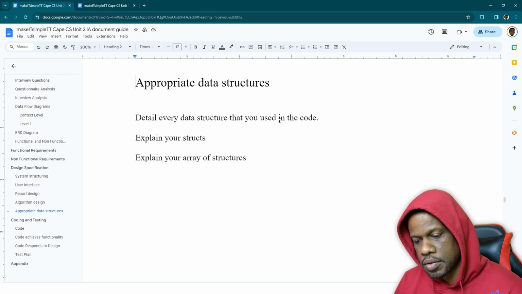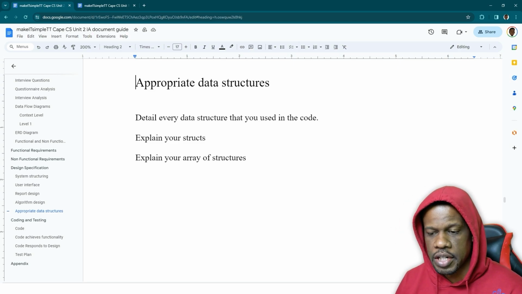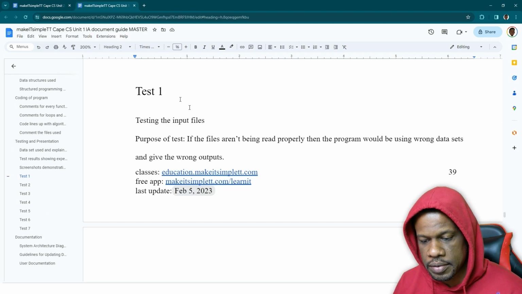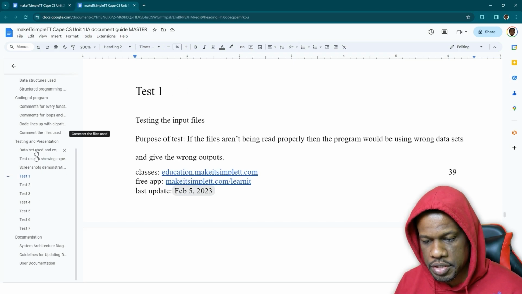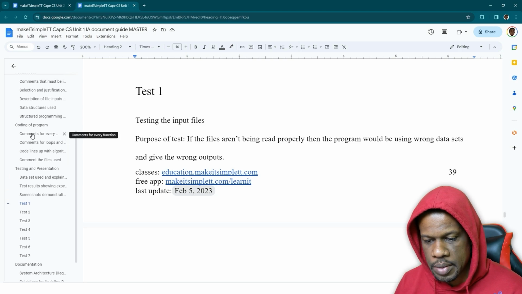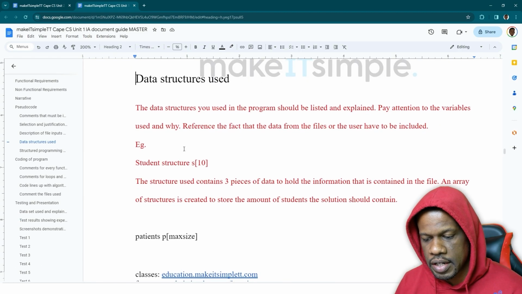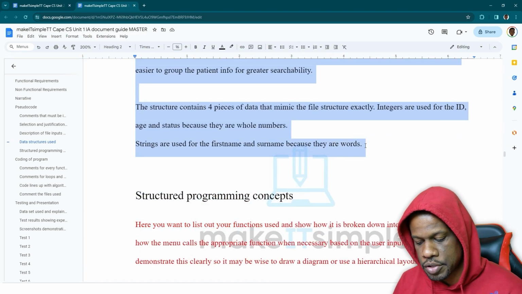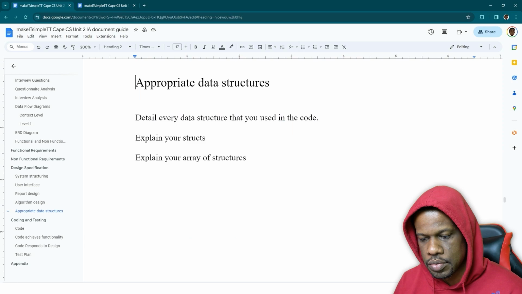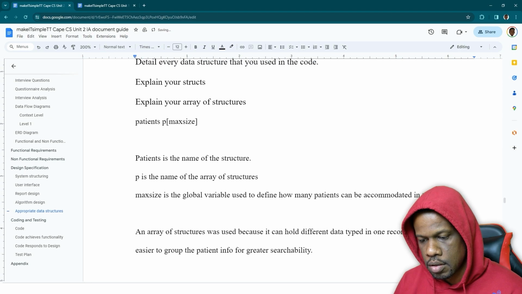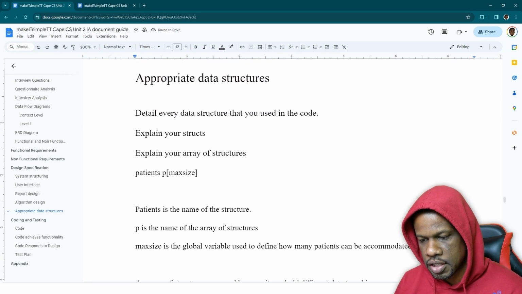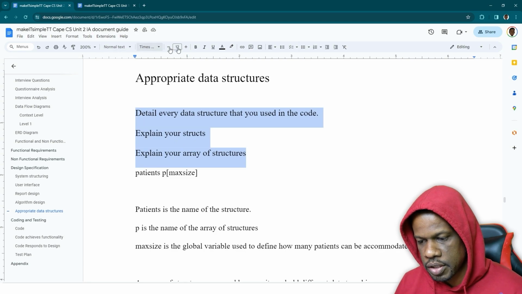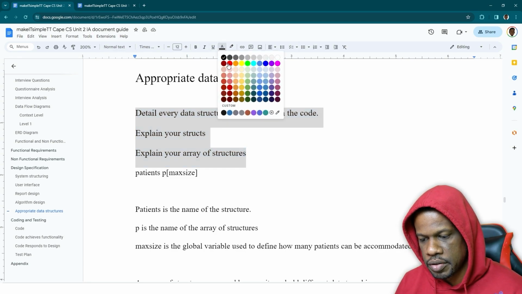Detail every structure that you use in your code, explain your structs, explain your array of structures. Unit 1 would have the same thing, which is use of appropriate data structures. And there's a part called data structures use. So we're just going to explain all of this here. We're going to use patient, max size, so it's the name of the data structure, and so on. And I'm going to use the same words here. So for the appropriate data structures, paste in that. Boom, explain the data structures. Why is this looking bigger than the others? And yeah, this will go in red because this is for your guide. This will be in the PDF when you have to do it.